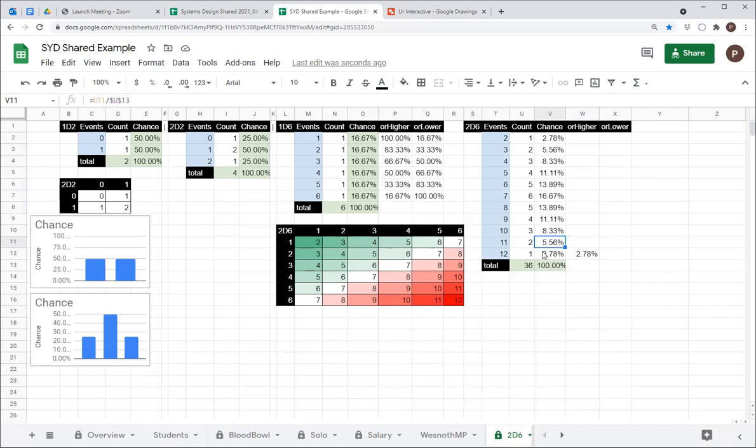I'm going to actually go ahead and color code these as well, just to make sure they stand out. That's our totals. So we're going to say 5.56 plus our running total, which is 2.78. Okay. And then we drag up. And if we did it right, the top should be 100%. Same with or lower.